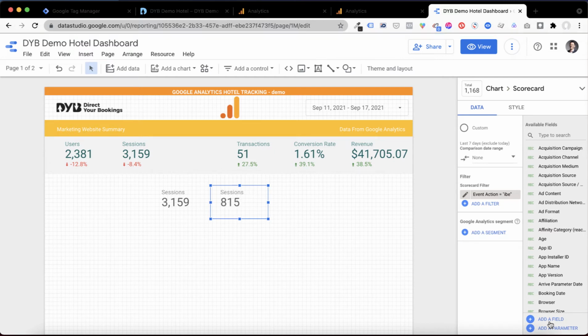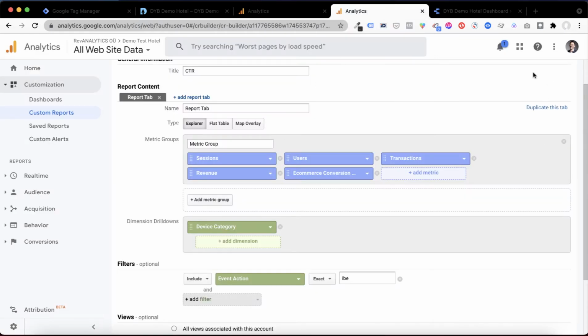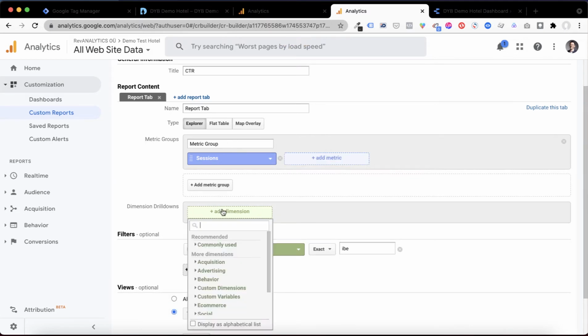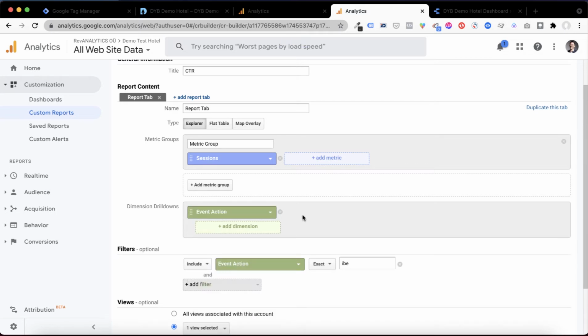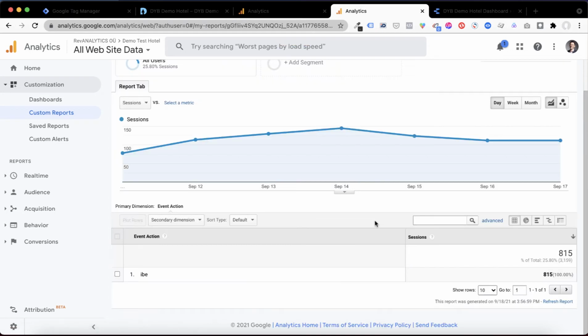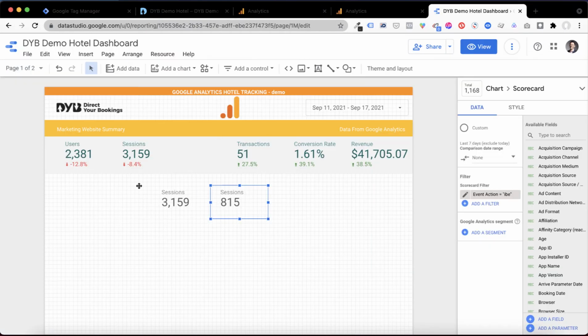All right, 815. Now you see that we are having the exact same number that we used to have before in Google Analytics. So let me move back. Let me just remove a whole bunch of stuff because I just want to see the event action. Save. All right, 815, same as before. 815 sessions with IBE, 3,159 the total number of sessions, the same numbers.